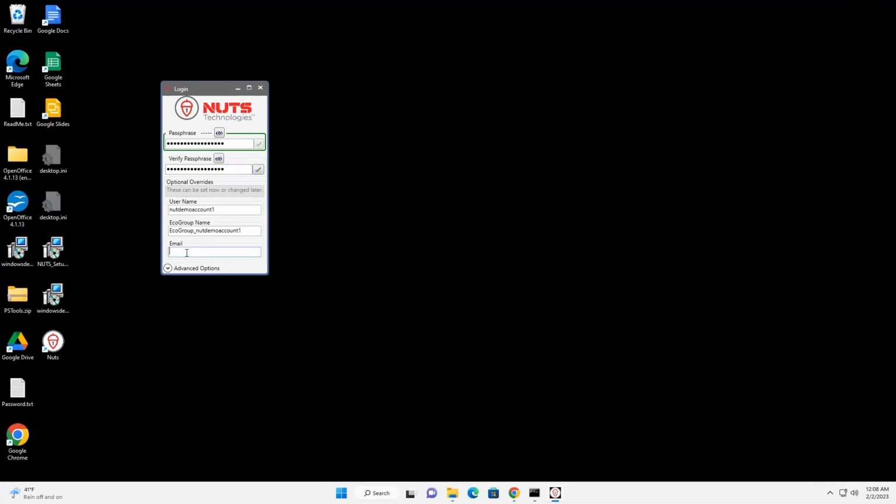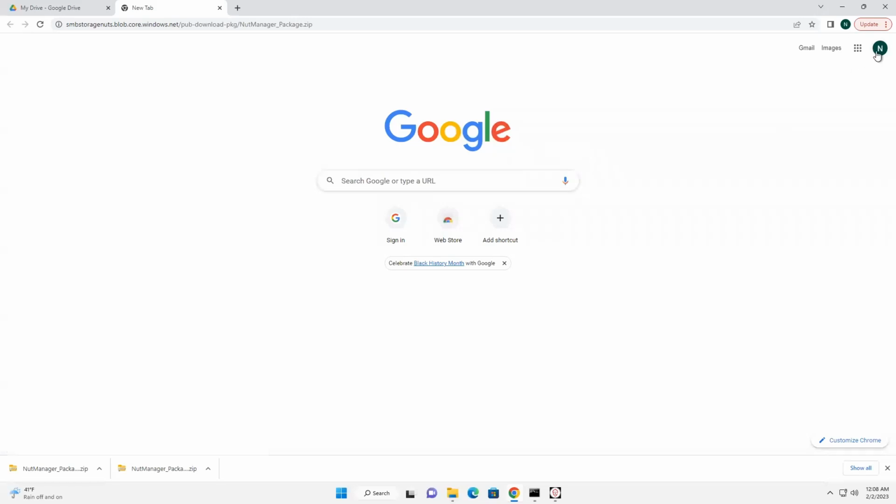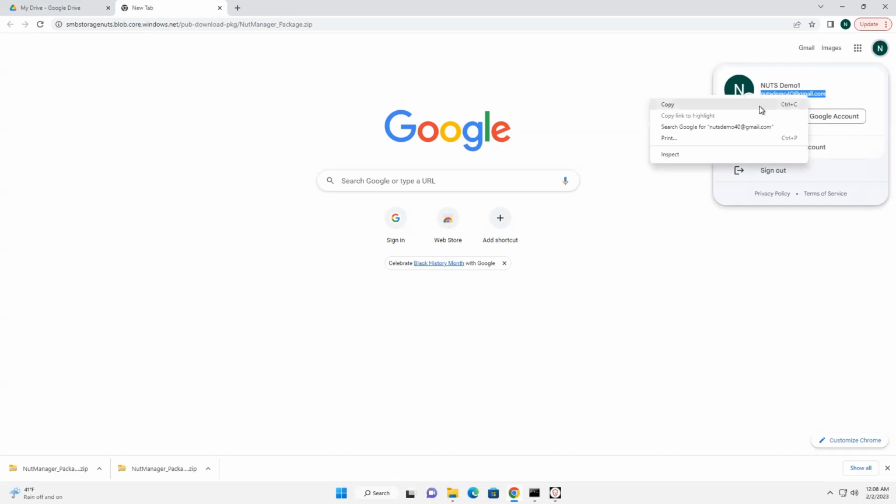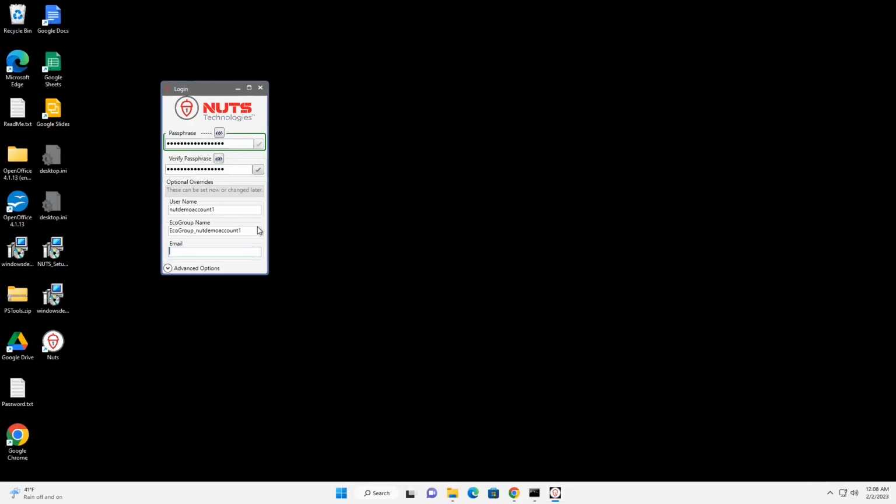In addition to that, you need to add the email address that you use to register with your subscription service. In this case, this one is predefined to use nutsdemo40@gmail.com. So I'm going to take that and paste that in here. At this point, that's all the information you need to provide.